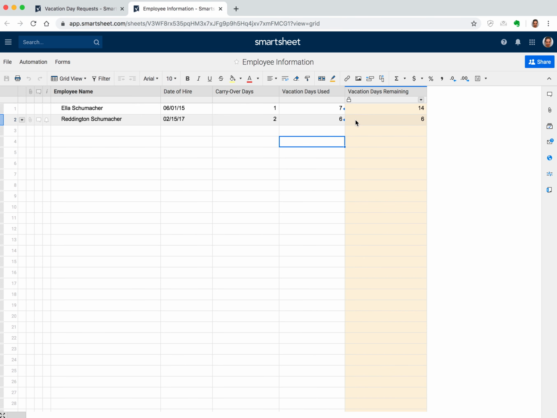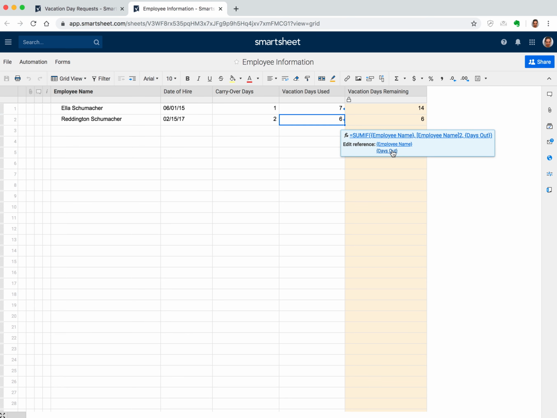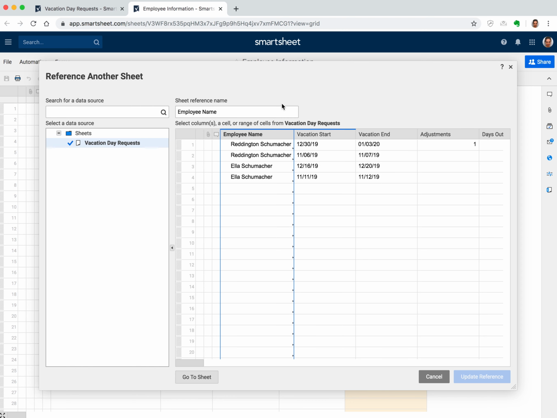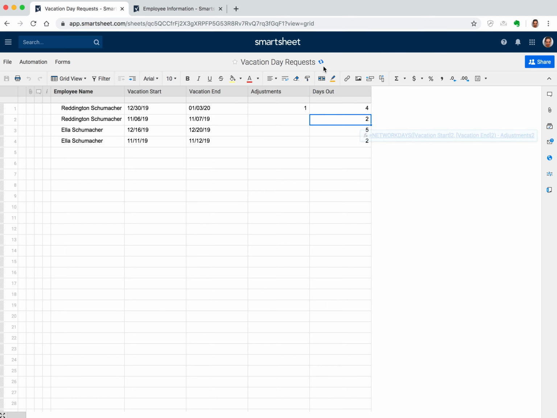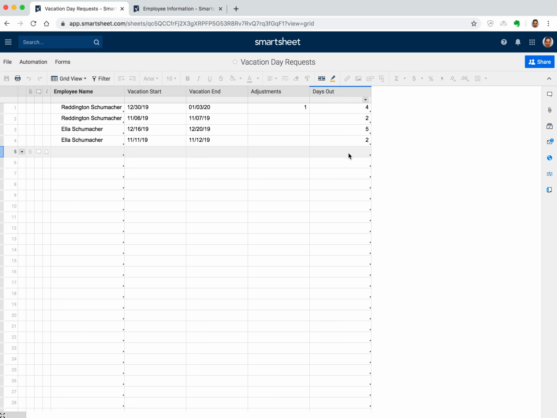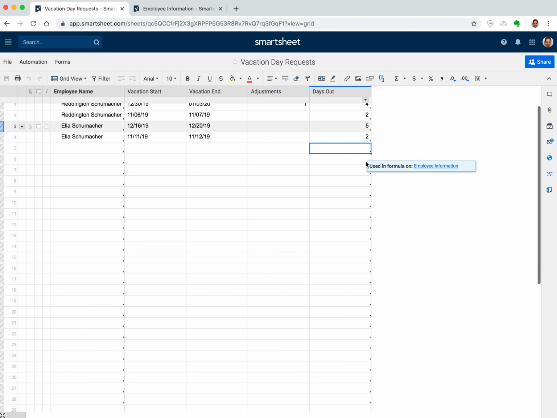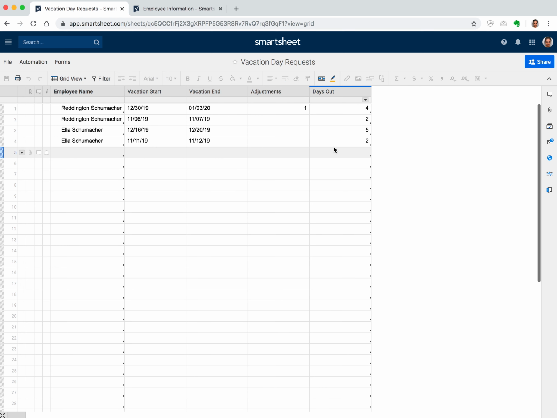Fantastic. Okay, so something else you may notice is that we have a little blue arrow pointing in on these cells. That lets us know that this is referencing data in another sheet. Now, if I hover over, you can see those references and you can click into them to open up this window again. Okay, on the other end, in vacation day requests, let me refresh this. Now you can see all these little gray arrows out. That lets me know that this information is being used in a formula on another sheet. So it's another great little visual clue to say, hey, maybe you don't want to be messing around with this because it might affect something else.